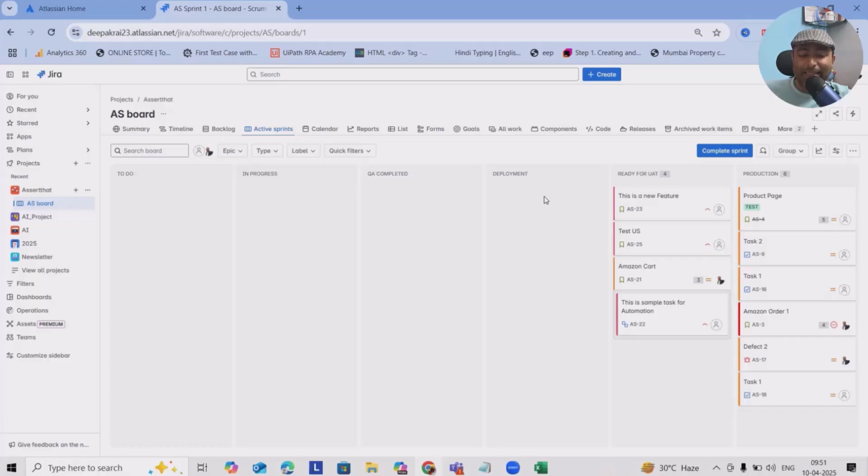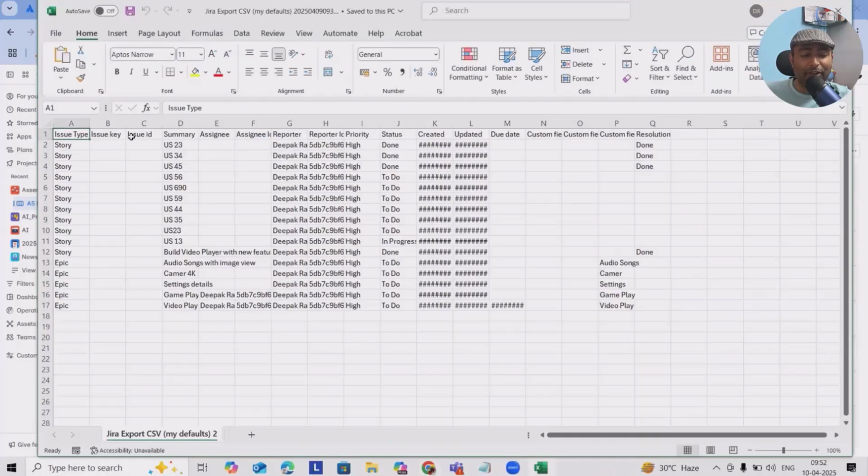To start with, here we can see we have a couple of user stories available, close to 17. If you wanted to add all the user stories one by one, it would consume a lot of time. I will tell you the easiest way to upload or import bulk issues.